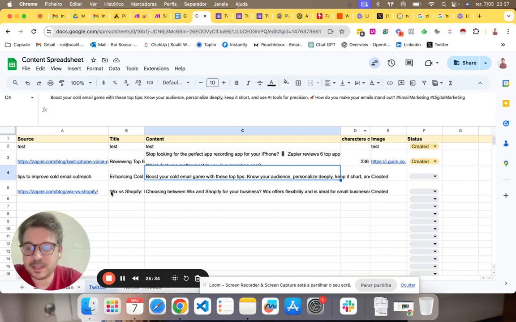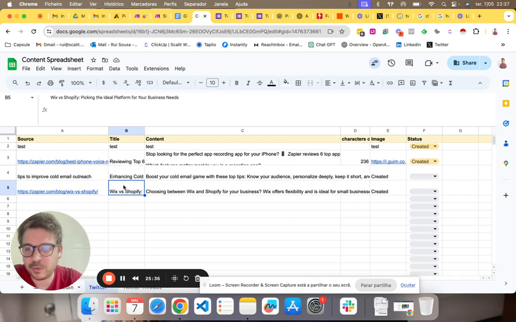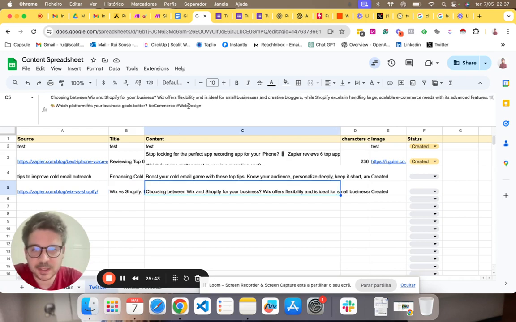Then this is another one from the URL, which was Wix versus Shopify: which platform is the best? Maybe this wasn't the best example because it's probably too deep, but let's see what happens. It created: choosing between Wix and Shopify for your business. Wix offers flexibility and is ideal for small businesses and creative bloggers, while Shopify excels in handling large, scalable e-commerce needs with its advanced features. Which platform fits your business goals better? It's asking people to engage. So as you can see, two single tweets were made, automated from the topic and the URL that we gave.